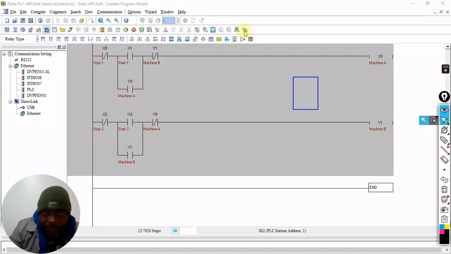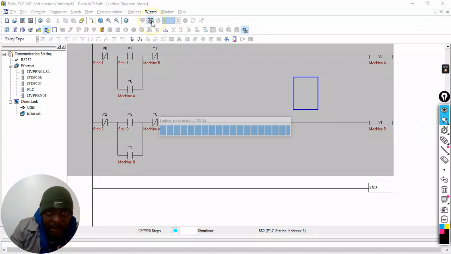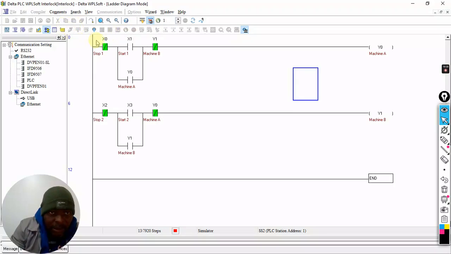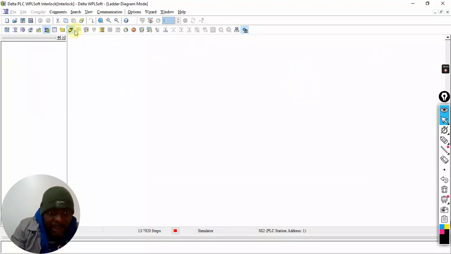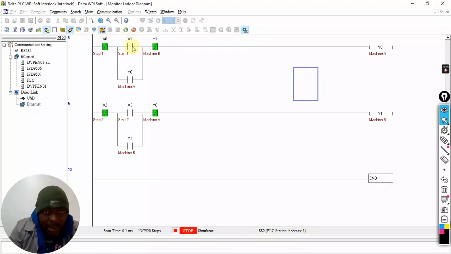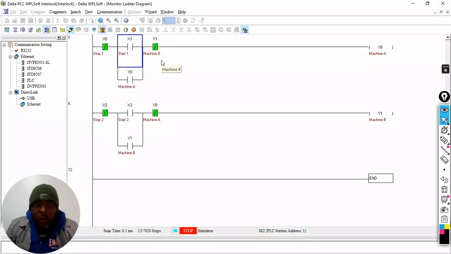Now when we run, let's debug it. Now we want to test it. It's our final structure. Okay, let me come out of debug and test this. Now you can see when we run, we can start whichever machine. There's no order. We can decide to start machine 2 first. In fact, let's do that. Let's start machine 2 first.